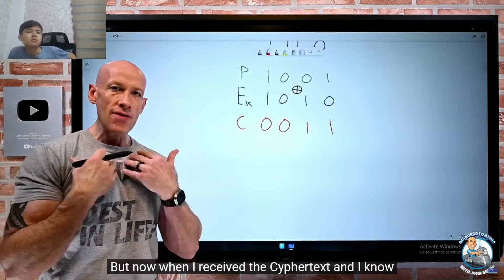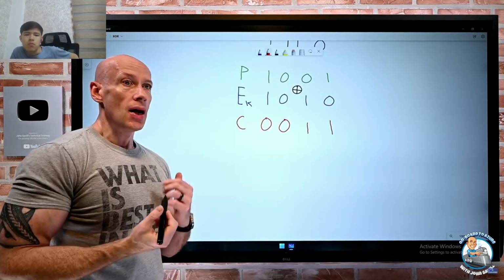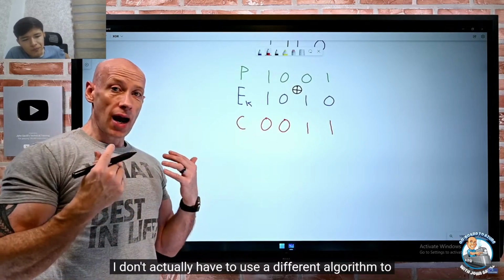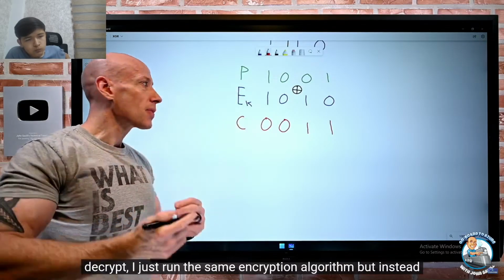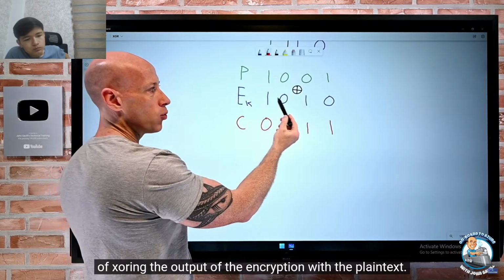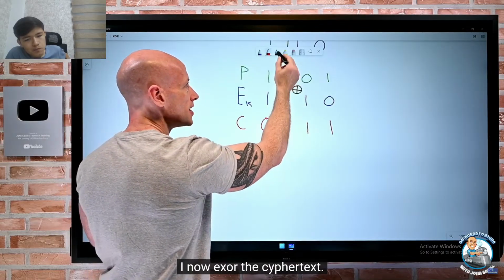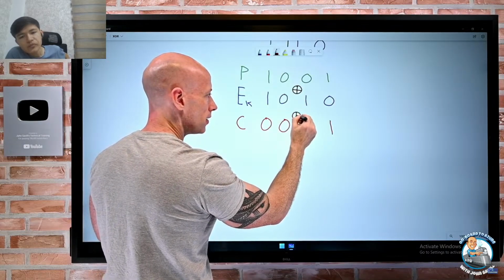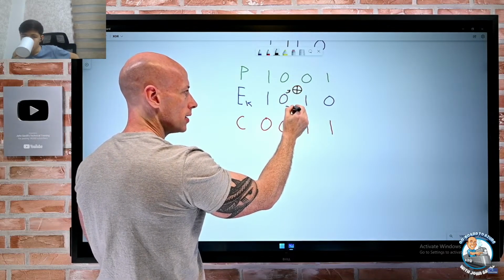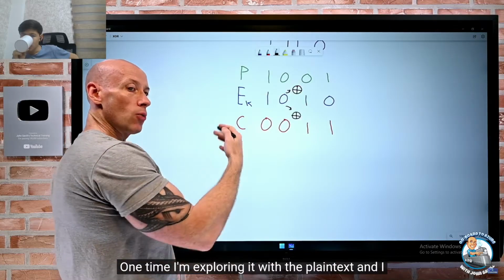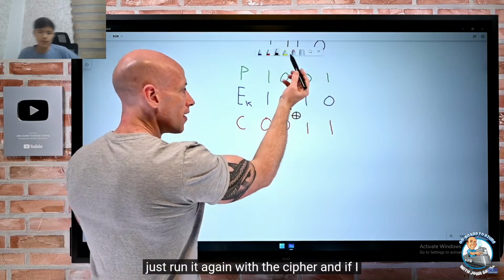But now when I receive the ciphertext and I know the key, we have a symmetric, shared key, I don't actually have to use a different algorithm to decrypt. I just run the same encryption algorithm, but instead of XORing the output of the encryption with the plain text, I now XOR the ciphertext with the output of the encryption. So it's the same encryption. One time I'm XORing it with the plain text, and then I just run it again with the ciphertext.